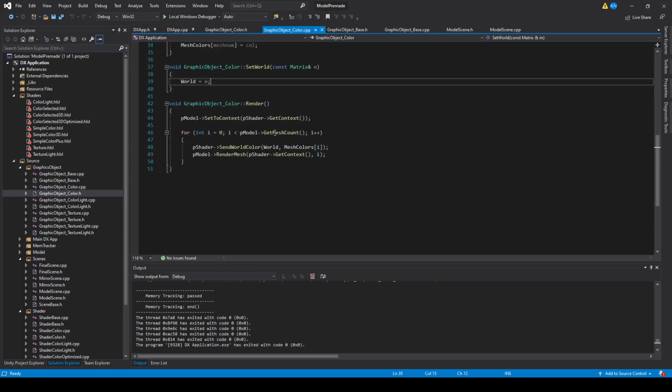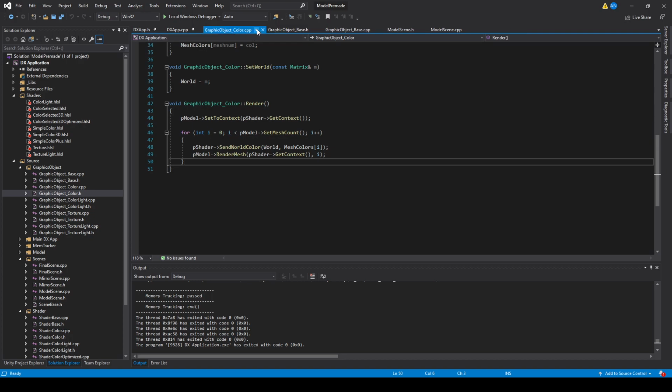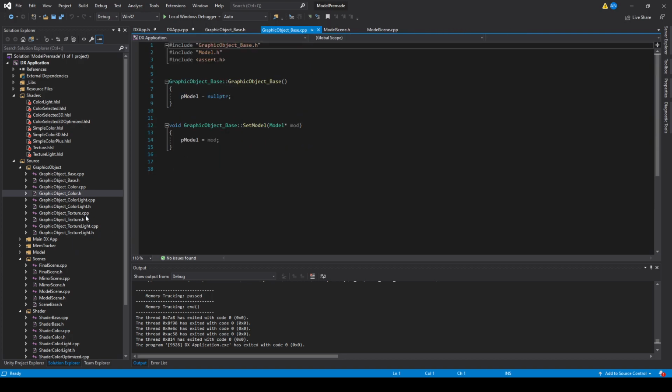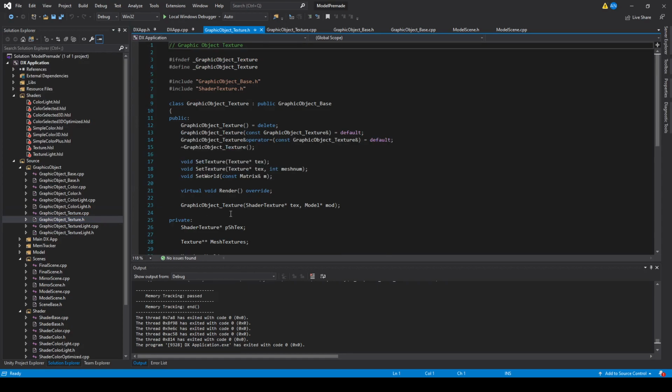Just setting the world, and then for the render for the color, it sets the model to context, sends the world and color to the shader, and then renders the specific mesh for the model. It's just a for loop that goes through all the meshes. And this format's going to be pretty much the same for the other graphic objects.